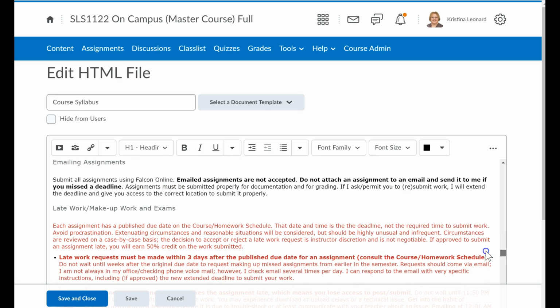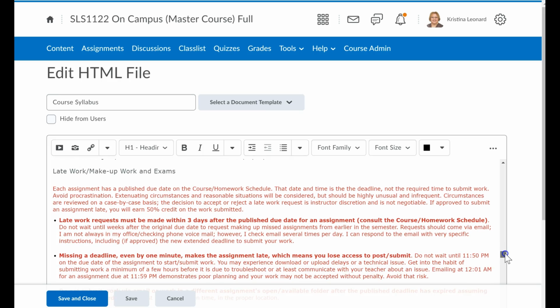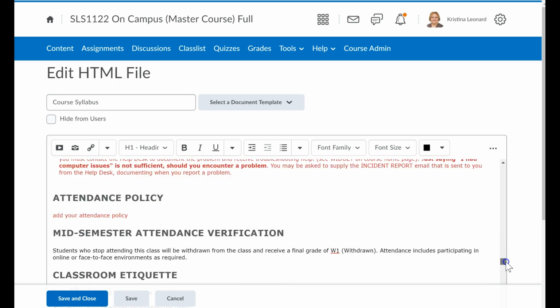The next thing that you want to update is your late work and makeup work. You want to make sure that whatever your policy is, that you have that clearly defined. We do have standard statements there in red, but if you have something different, make sure that you change that and change the font from red to black.